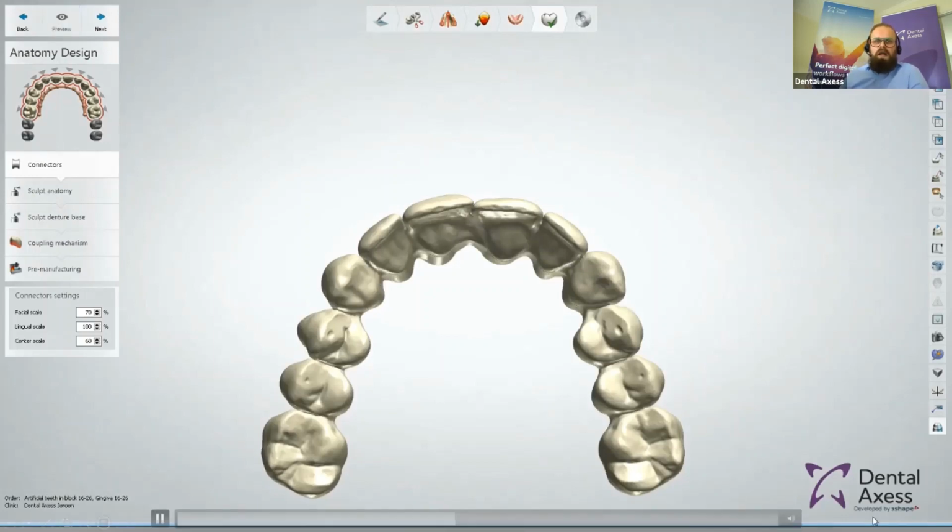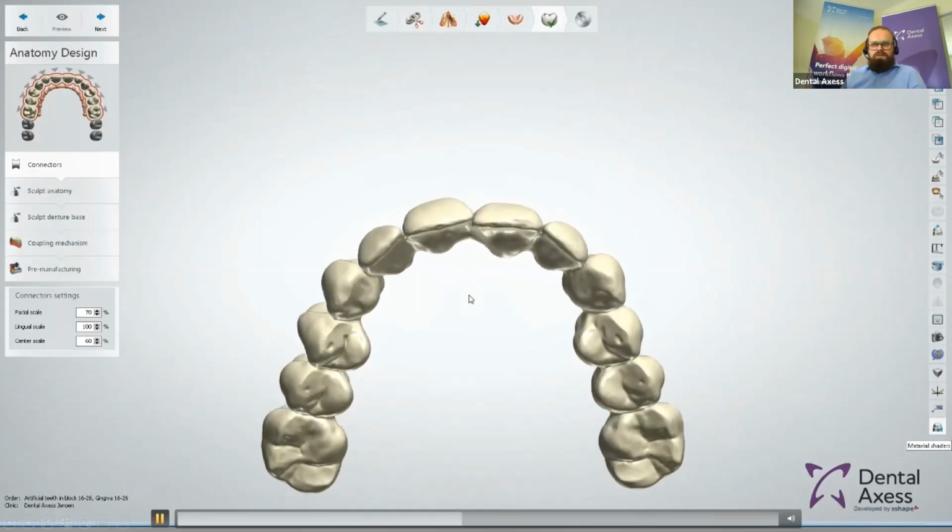So what I've done here is I've bridged them all together. On the left side, you see the connector settings. I put the facial scale to 70%, lingual scale to 100%, and the center scale to 60. In this way, I know for sure we get the most beautiful designs and the most beautiful connectors. So it's not all on the buccal area where it's all in plain sight. That's what we want to avoid, of course. I'm going to continue.